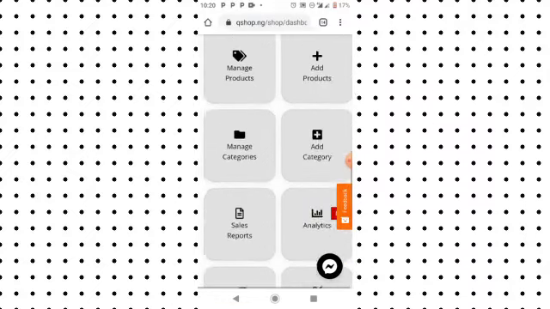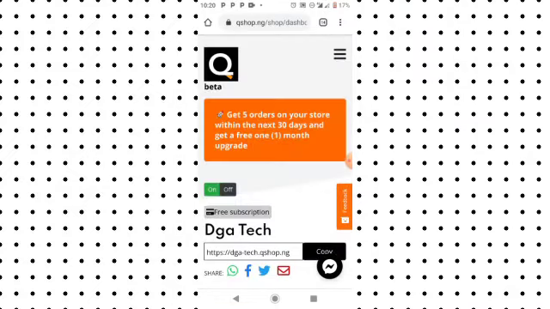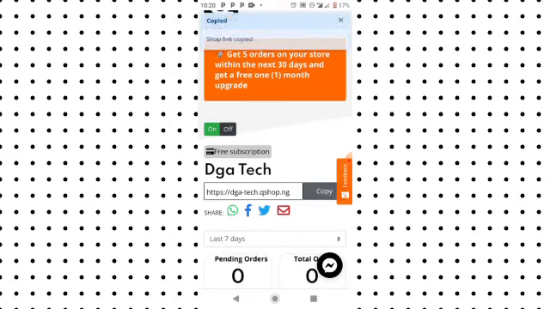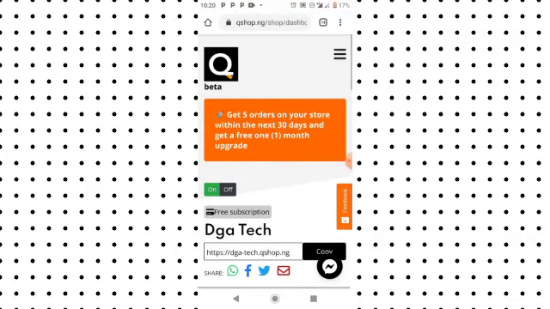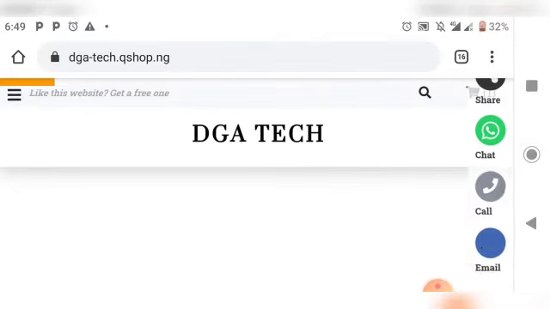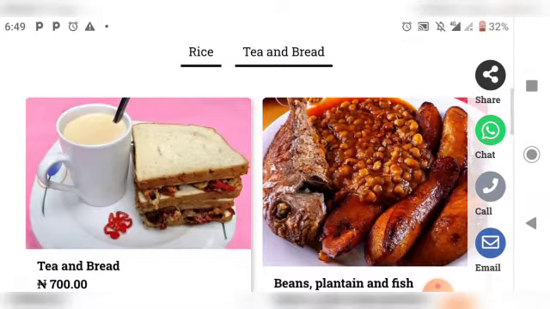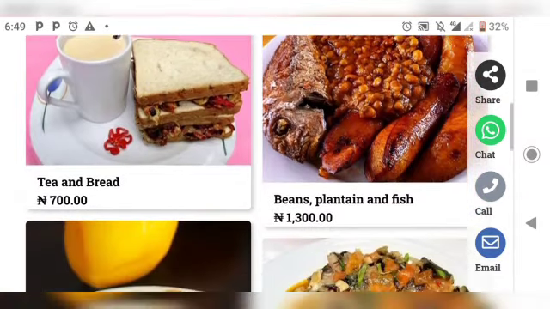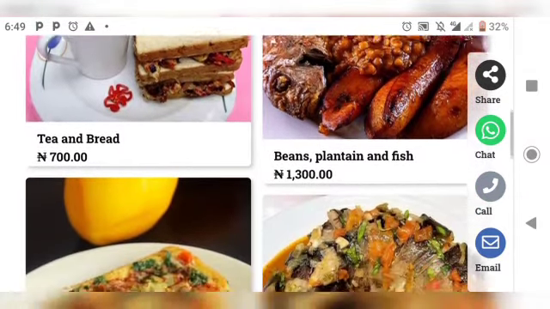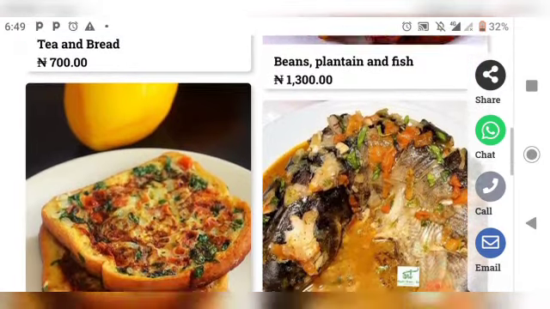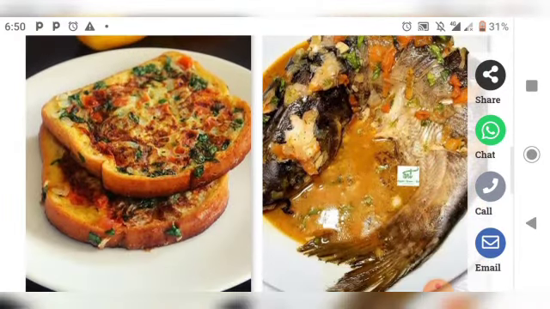So let's preview it again. Since we've copied the link, let's paste the link and see how it looks. Okay, wow, this is the website. You can see the rice is very neat here and everything is okay. If somebody wants to purchase now, he's just going to click on shop now.